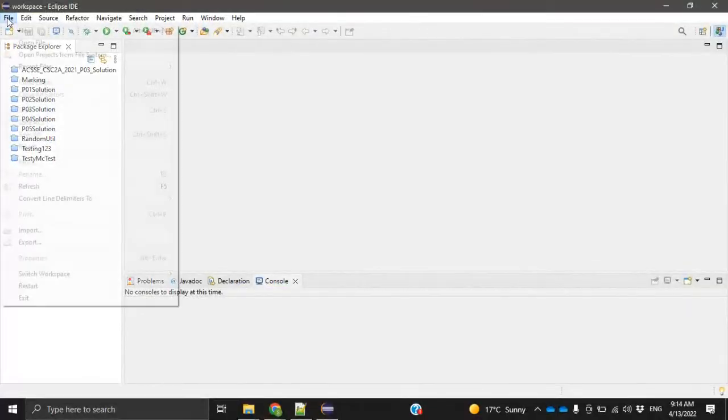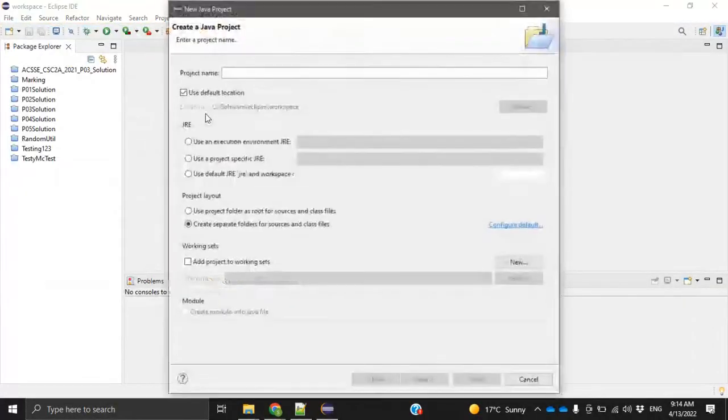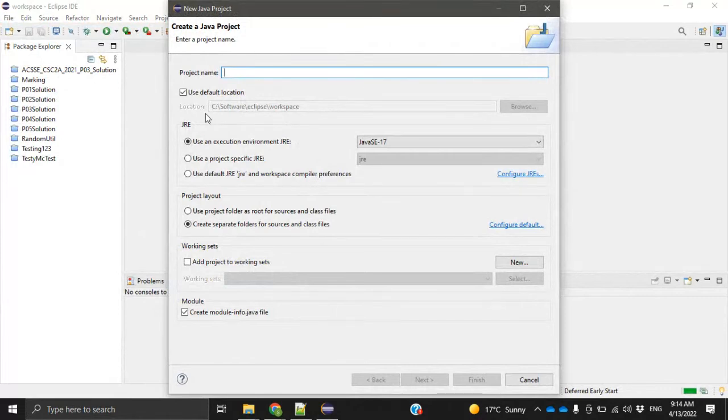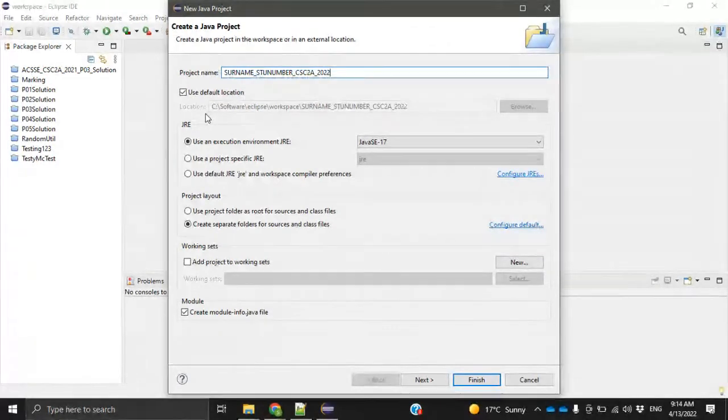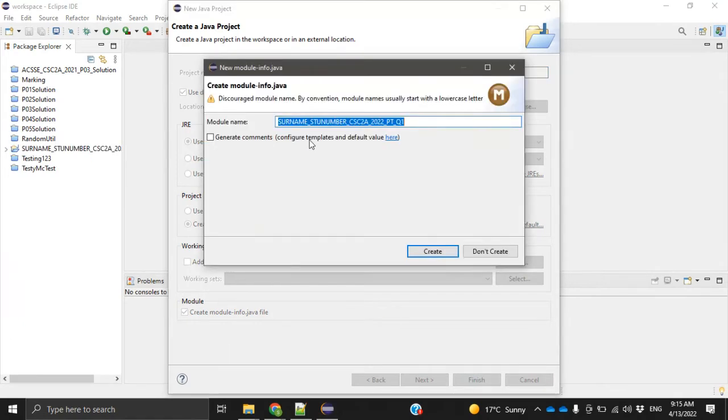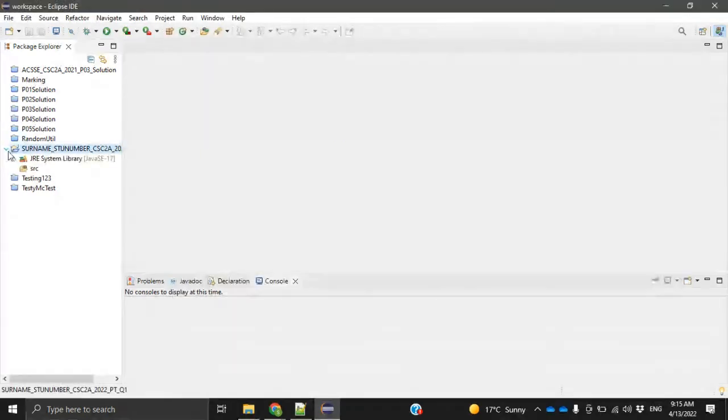Yeah, and then create a project. This project would be my surname, student number, CSC02A 2022. This is the practical test, Question 1. Finish. Create. Yeah, and that's my project.